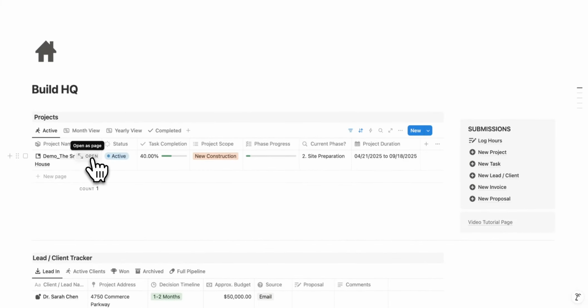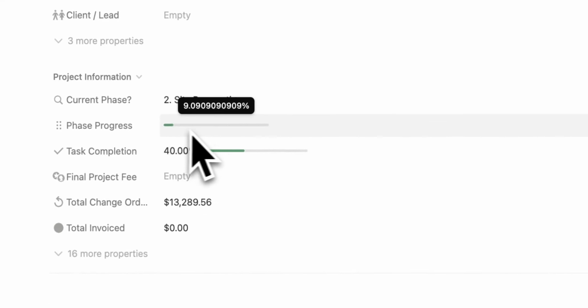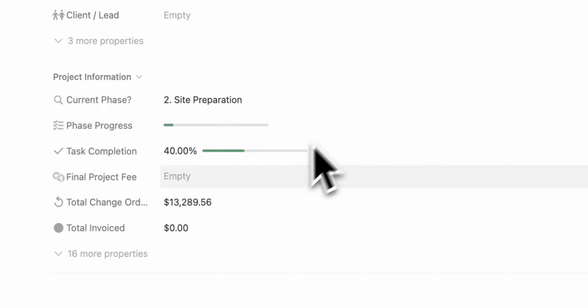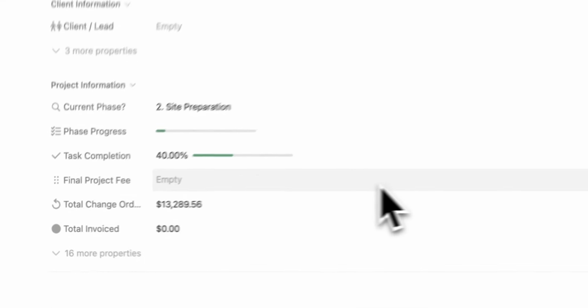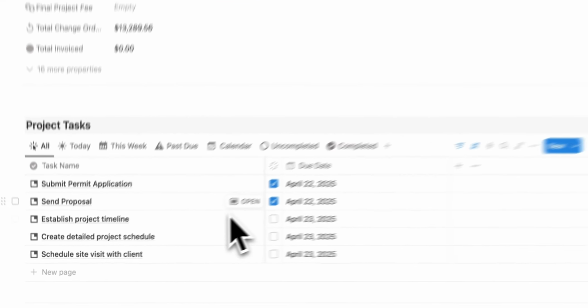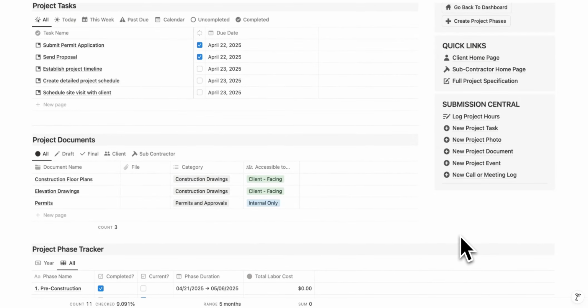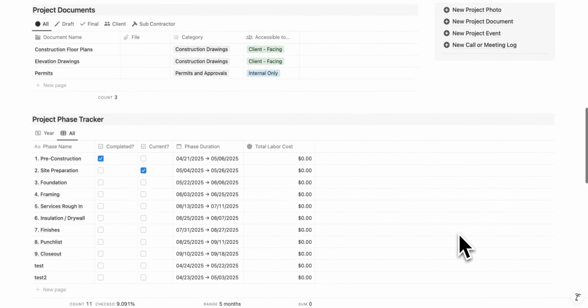So just diving into the project page itself, you've got a summary of the project up here. You can see how far along you are with the phases. Check your task completion rate up there. See the total change orders and how much has been invoiced. You've got your project tasks, your project documents all thrown into this dashboard, so you can see it at one glance. And then your phase tracker.